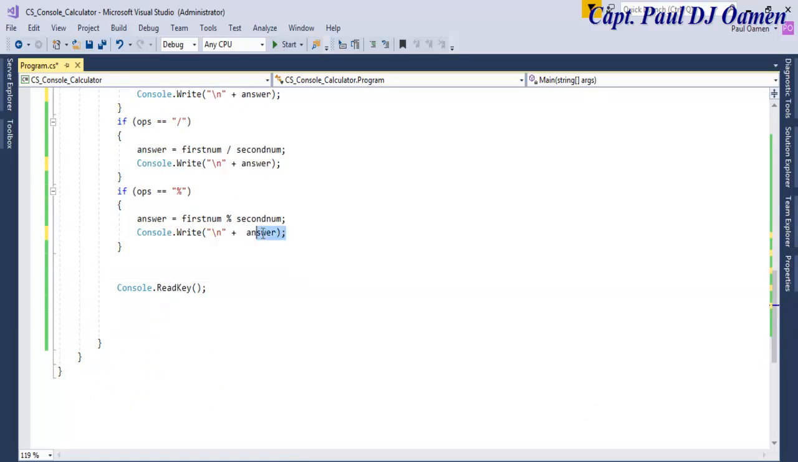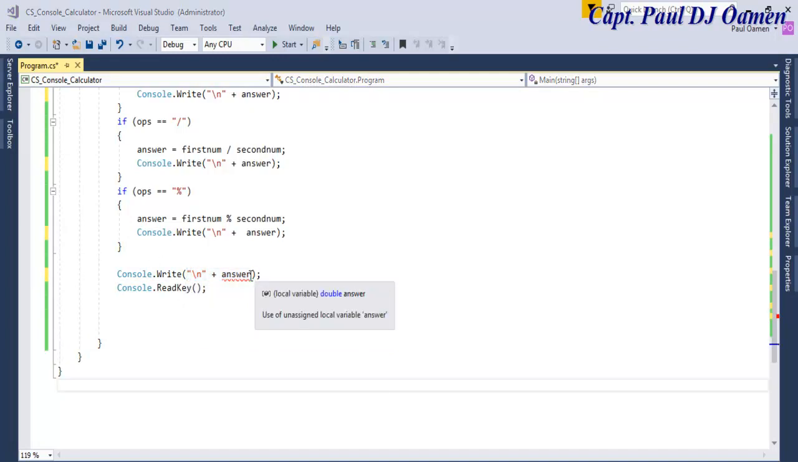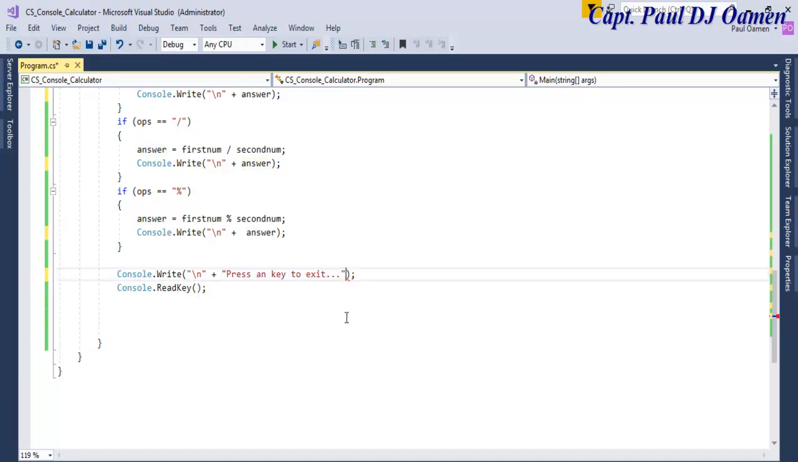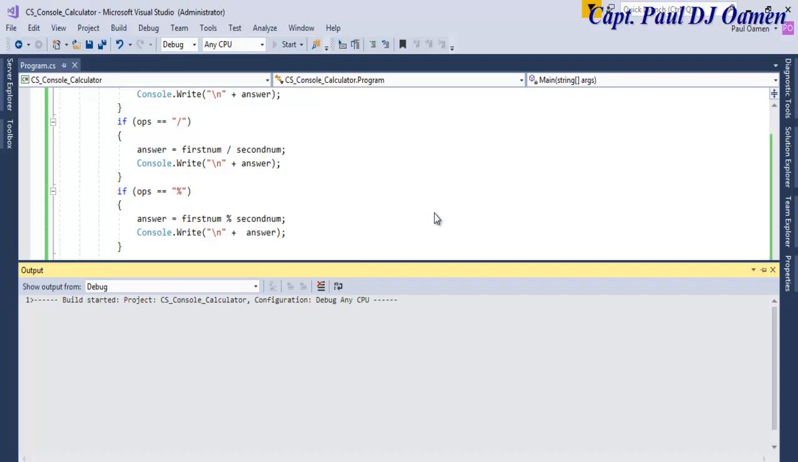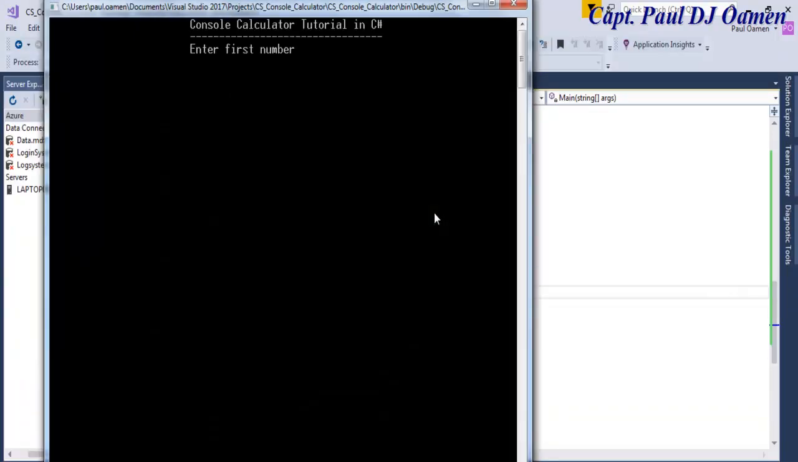Okay, now we can even enter something here. Let's say console.write whatever. I'm gonna copy that. Just wanted to say something, maybe. So right in there we can just enter, press any key to exit. Okay, so I'm gonna run it now. Let's see how it's gonna look like. Run it again. Okay, enter the number you want to get sorted, then select an operator. Let's go for modulus and enter a value there, that is correct.